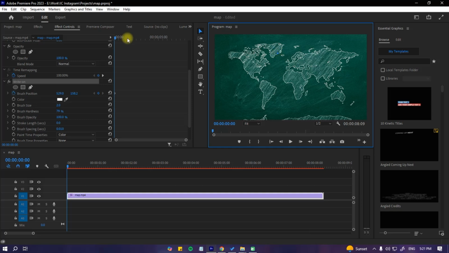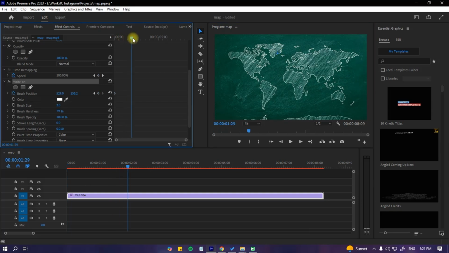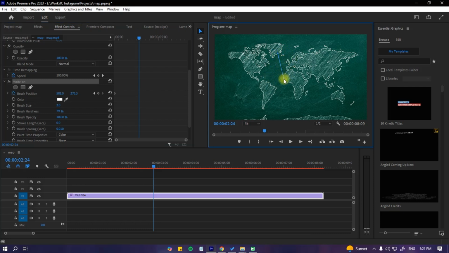And we're going to move ahead a few seconds, based on how long you want the animation to last. So I'm going to stop it right here. And we drag the blue circle to where we want it to end. So I'm just going to drag it right there.